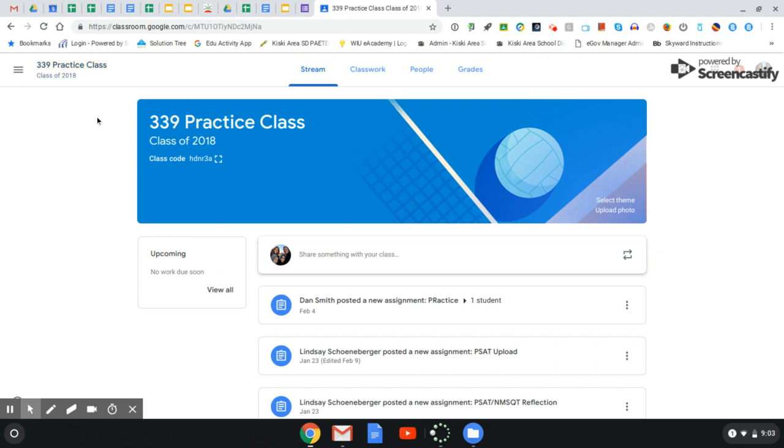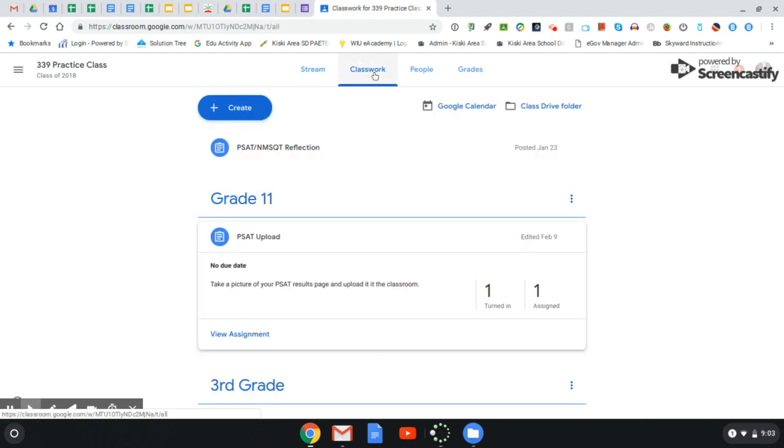To do grading, there's a couple ways you can do it. The way I'm going to show you first is to go through the classwork page. So you would click on classwork, and then it would show you all the different topics that you have, as well as some assignments that are inside there.